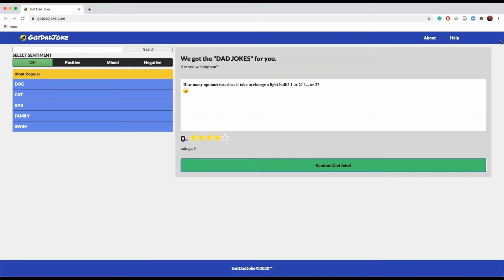Below that, there is a rating system for the current joke. You can select out of 5 stars. And even more below that is how many users have rated the joke. Either selecting the joke itself or the green button below, the joke on the screen will change.